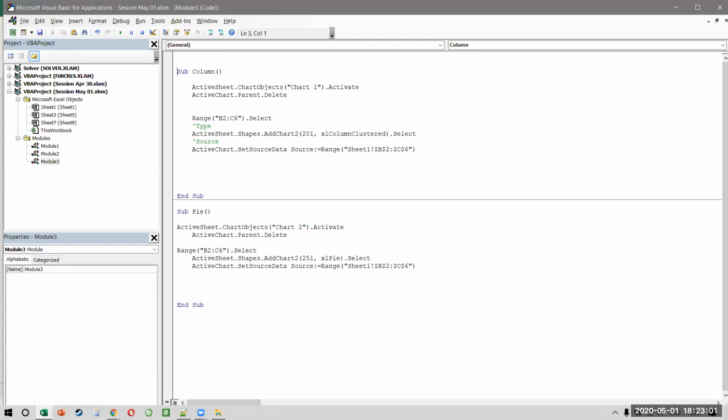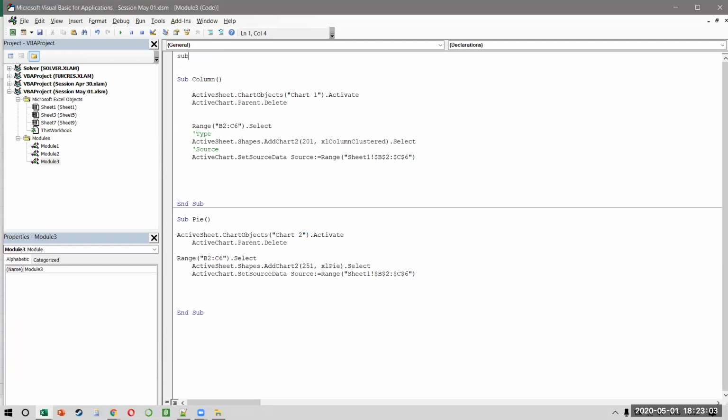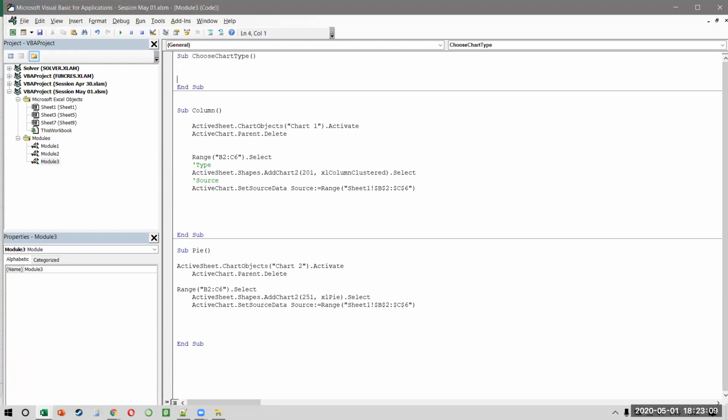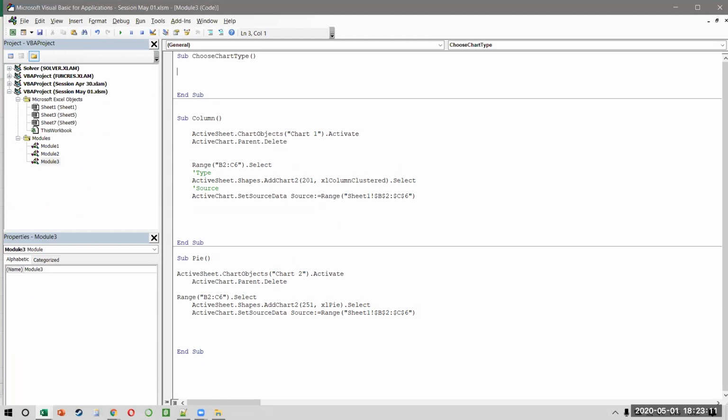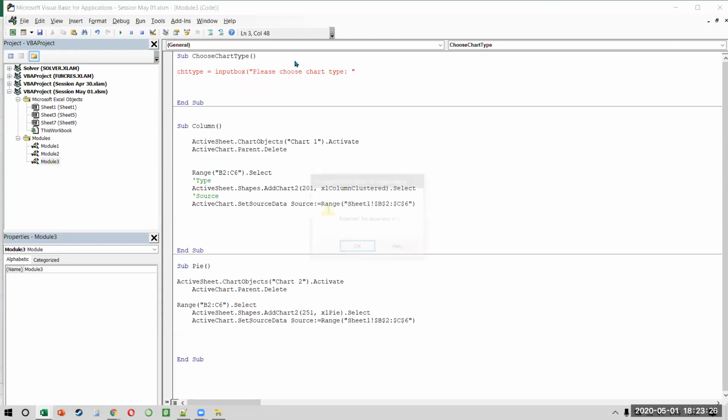And then I can run a simple code saying sub. By now we are comfortable with this. We say sub, choose the chart type. So we tell the user that you decide your chart type. So the chart type would be equal to input box, and it says please choose chart type.